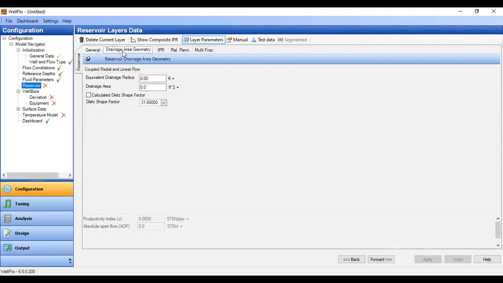First, we go to the drainage area geometry. Okay, you can follow my data, but of course, later on in your real case, you should input as per your real configuration or real characteristics or your real data. Okay. Coupled radial and linear flow, of course, because we will have fractures here. So we will have radial flow and linear flow.